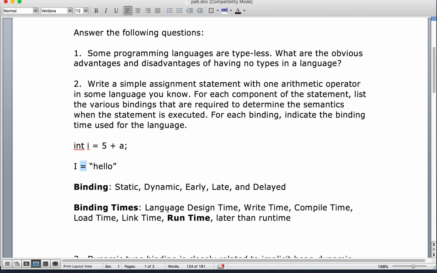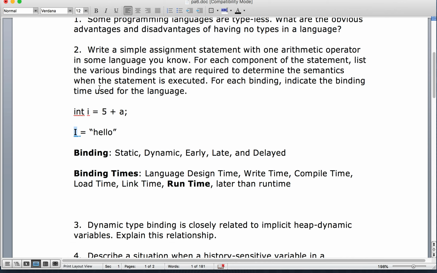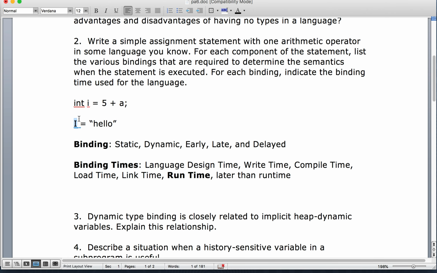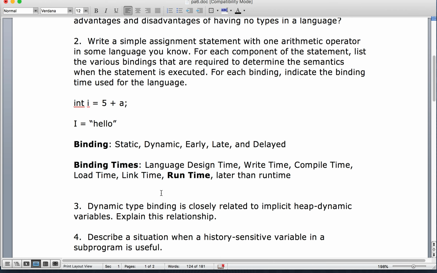So we have the assignment expression, that's language design time, and we have it equal to hello. Well, that is 100% dynamic. You could say it's delayed, but it's dynamic, and it's at runtime. We don't know what this I is going to be equal to until we give it a value. So it's definitely runtime, and it's definitely dynamic. I hope that's given you some ideas about how you're going to approach number 2. You can use my Python example, you can use my C example, or you can write one of your own if you'd like and do another practice with it.